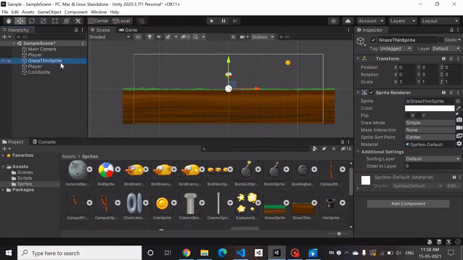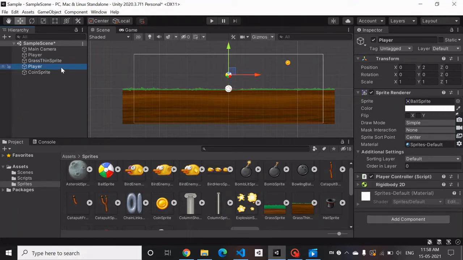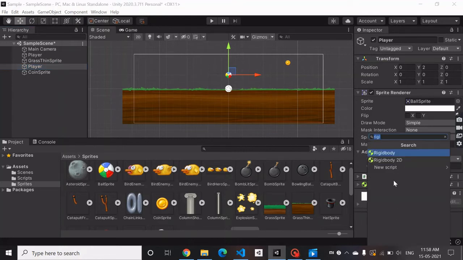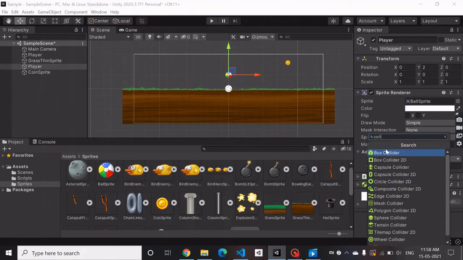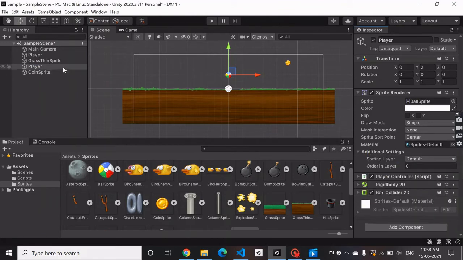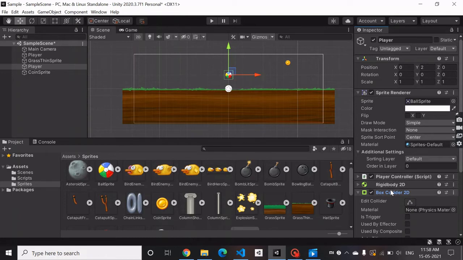Because grass does not have a collider. If we want two objects to collide, we have to add a collider component to it. So you can just search for a collider. Here we have a Box Collider. If I click on the Box Collider, you can see that the ball has a box collider now, and anything that collides with this box would be considered as a collision with the ball.